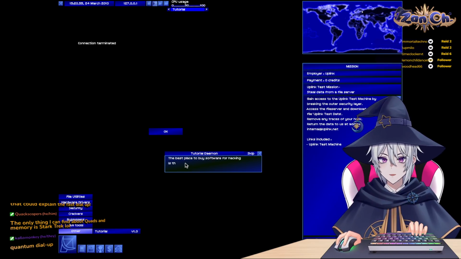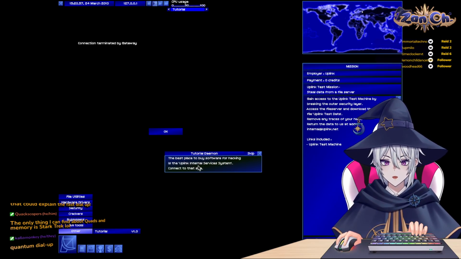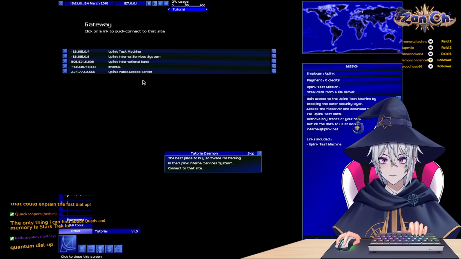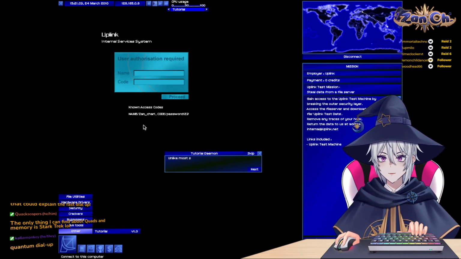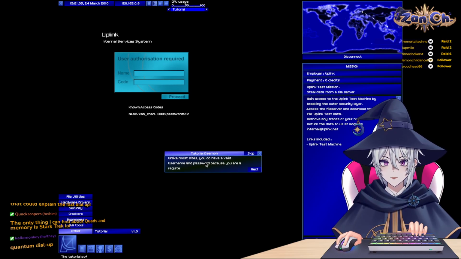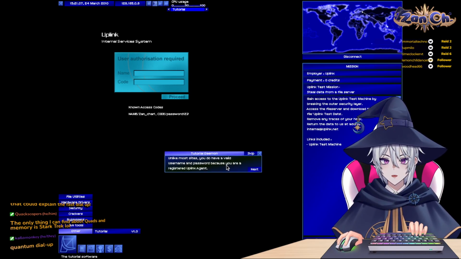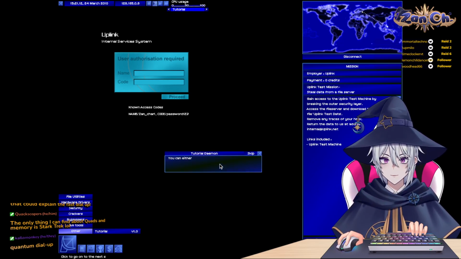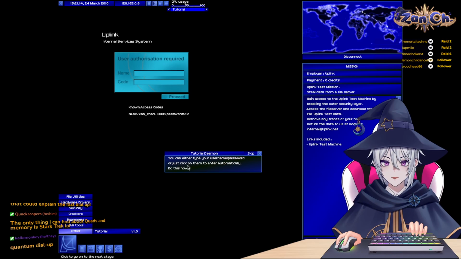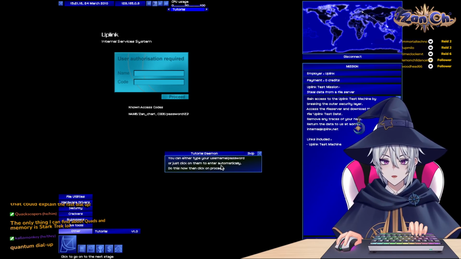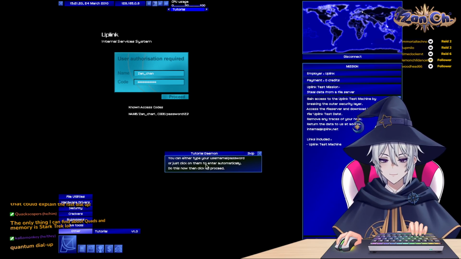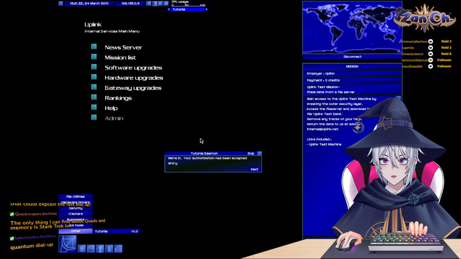The best place to buy software for hacking is the UPLINK internal services system. Connect to that site. Unlike most sites, you do have a valid username and password because you're a registered Uplink agent. You can either type your username and password in or just click on them to enter them automatically. Do this now. All right, we're in there.